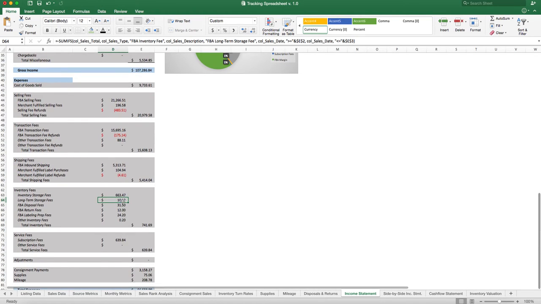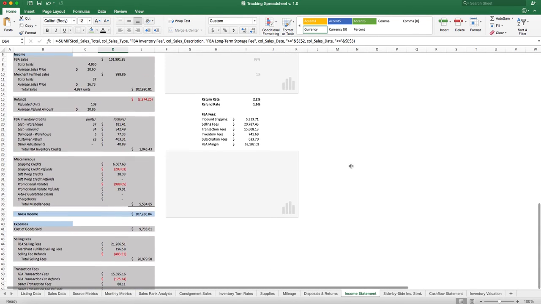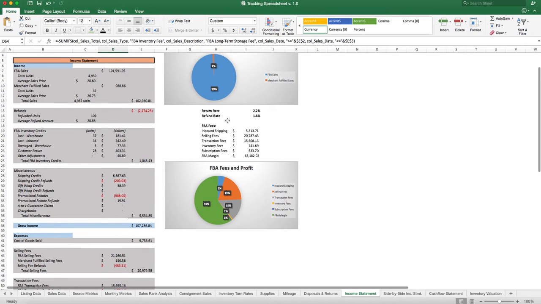You can see the disposal fees, return fees, label prep fees, any of those type of fees, and again, broken out at a granular level so you can look at those. Down here, we've got consignment payments. So if you sell on commission, you can track it here. It's got the supplies, which comes from the supplies tab, and the overall mileage, and you can see your net income for the year.